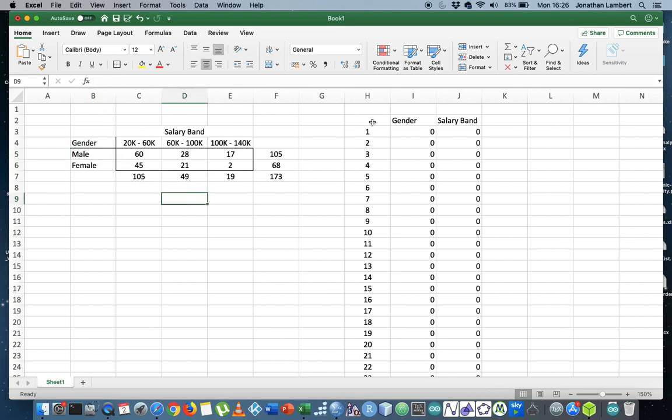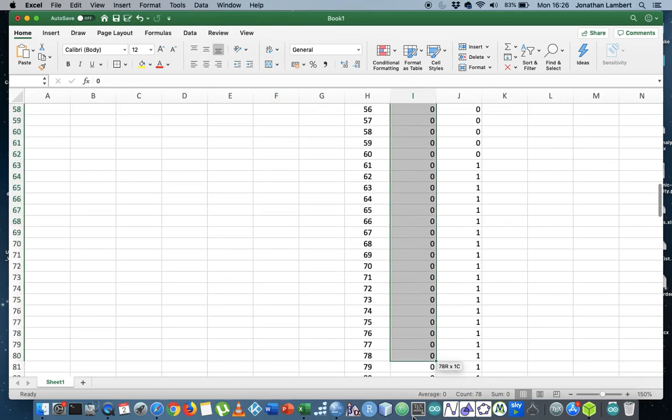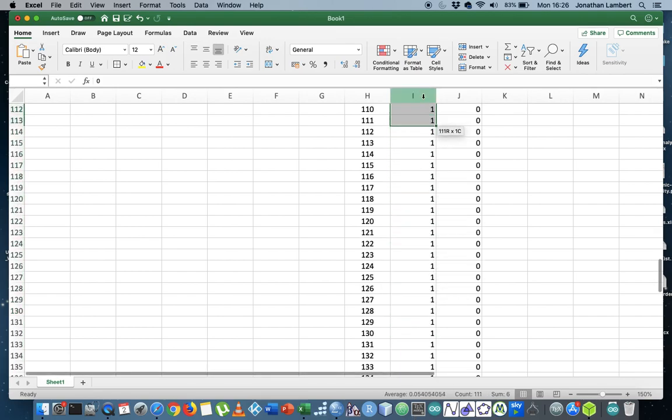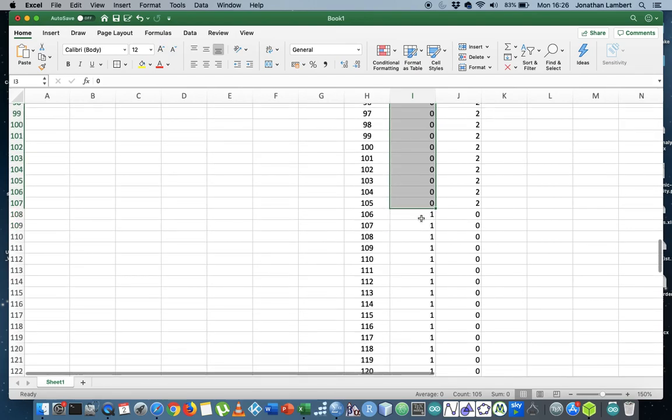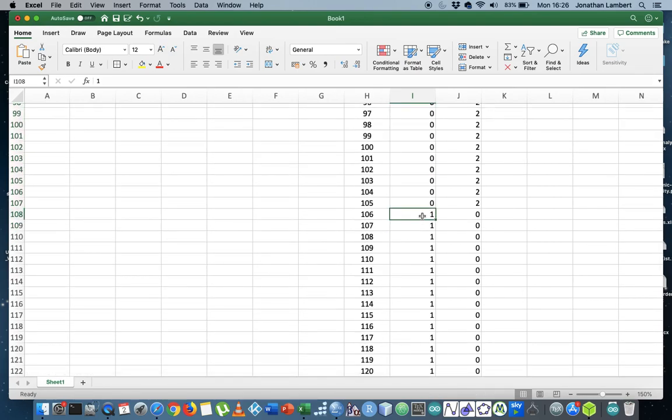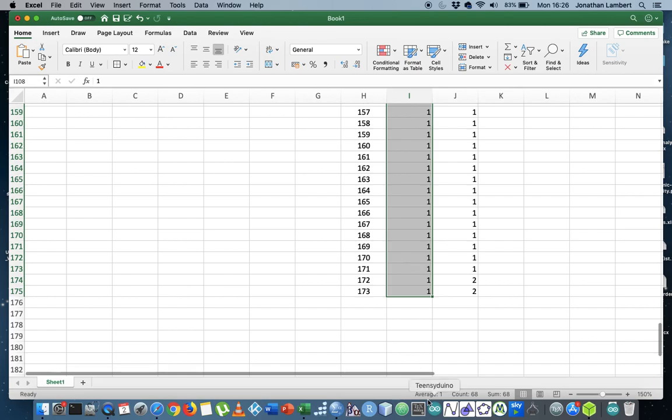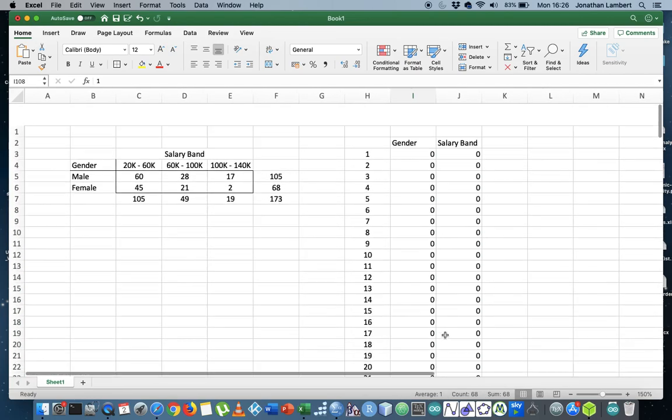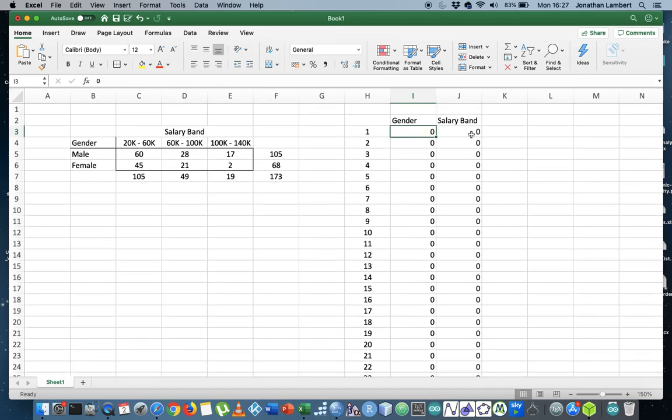What I've set up here are the two variables. So 0 in this column represents males, and I've got 105 males. If I scroll down, you can see that I have exactly 105 zeros representing the males, and I also have 68 females, and associated with each participant, I've created their salary band.